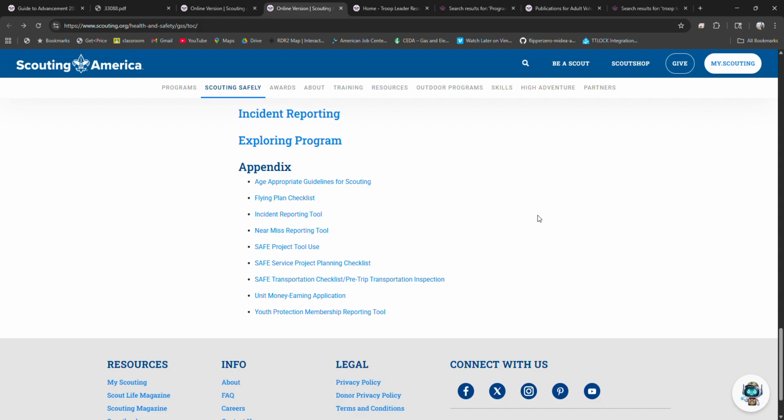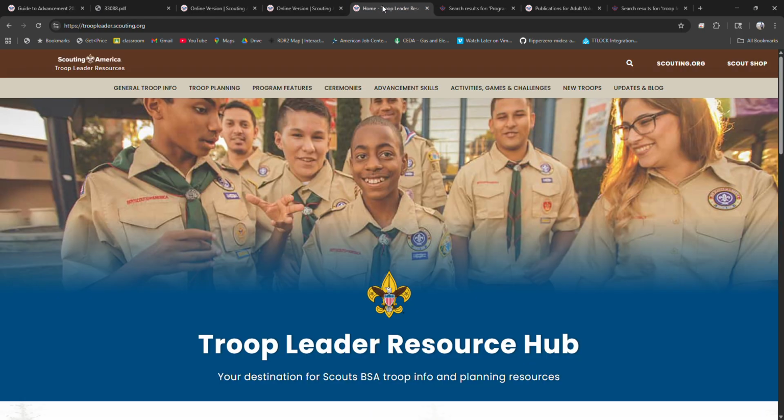So the third guide that I'd like to cover tonight is the Troop Leader Resource Hub. If you have been around for a while, you may have heard of Troop Leader Resources, the website. That about a year ago or so got completely revamped from a separate website and brought under the umbrella of the scouting.org website and remade into this entire resource hub.